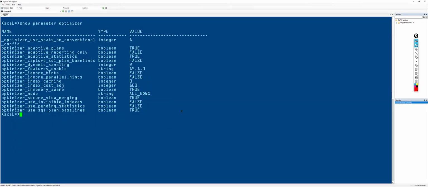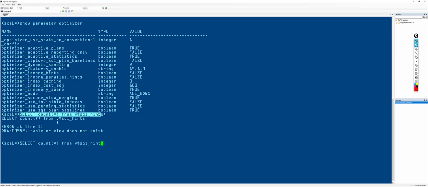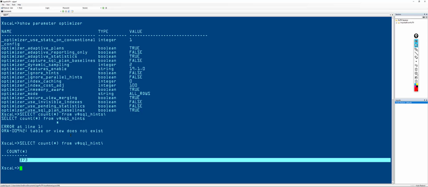So there are a lot of hints. I have documented only the most common hints which are used. Still, if you want to check the number of hints in the database, we have a view called SQL hints. There are almost 373 hints. If you want to check a few hints, I will show you.